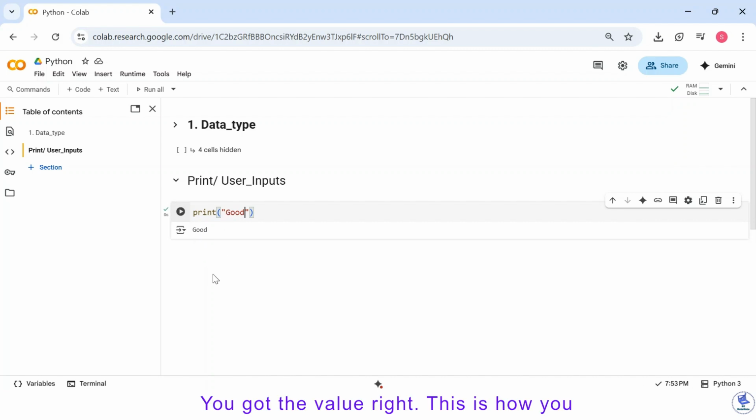You got the value, right? This is how you can print. If I want to print continuously 2-3 values, how can I do that? Simply you can do like this: 1, 2, 3, 4, and execute. Now this is executed, right?